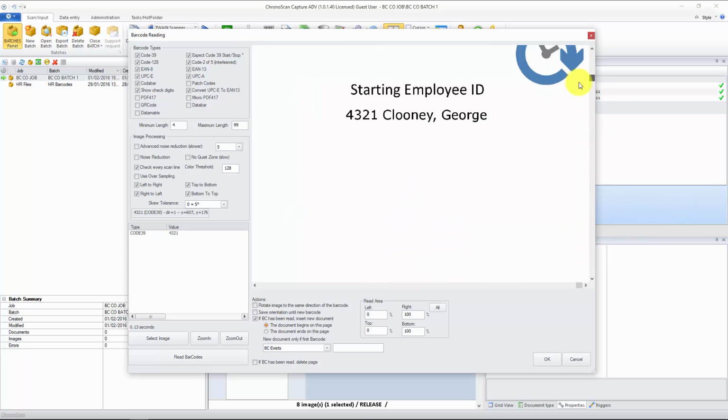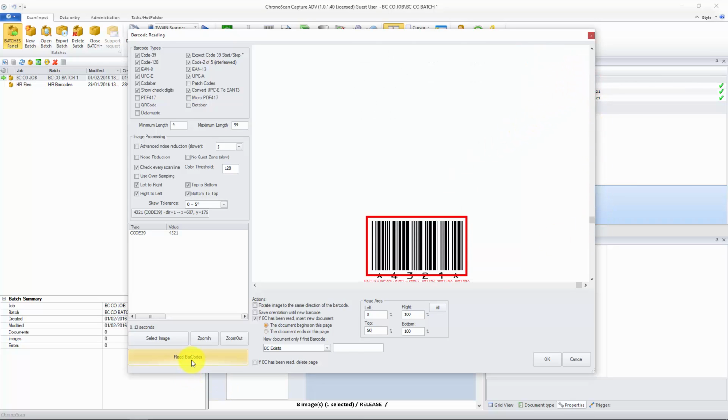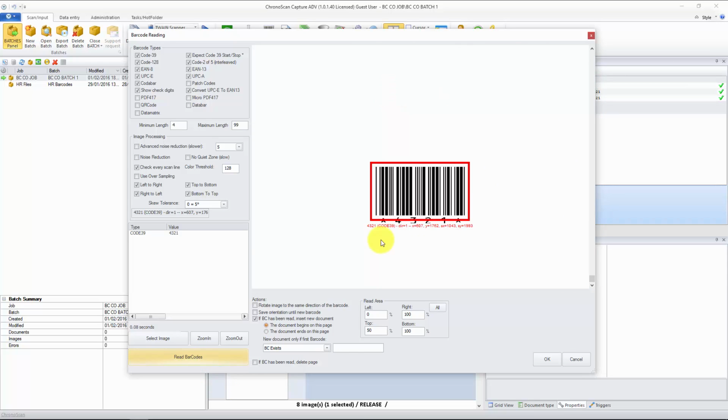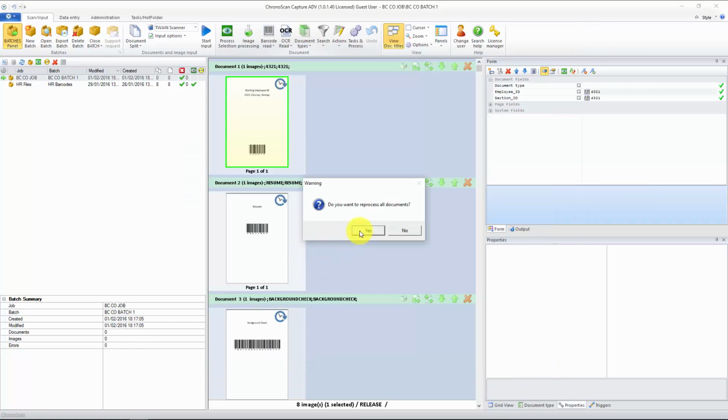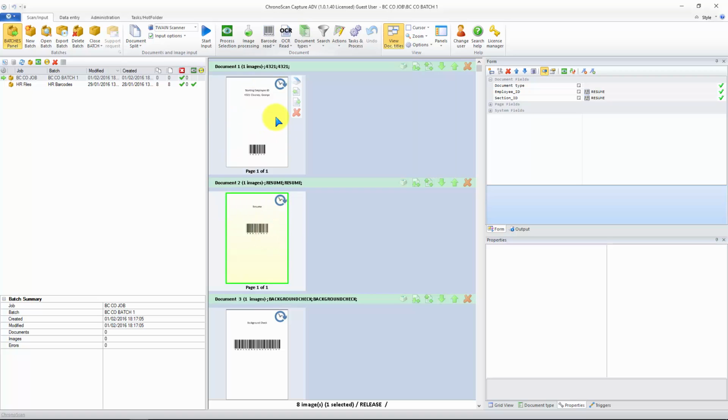And to make sure it doesn't read anything on the upper half of the page, again I go to the read area section on the top section. Since it is 0 here, we know that it goes from 0 to 100. So I want to crop 50% of the top of the page. I will go down here and click on read to make sure it is still reading the barcode I want. I will again remove that action here and then click OK. Once again, I will reprocess. And there we go. Now we have the two modules updated.